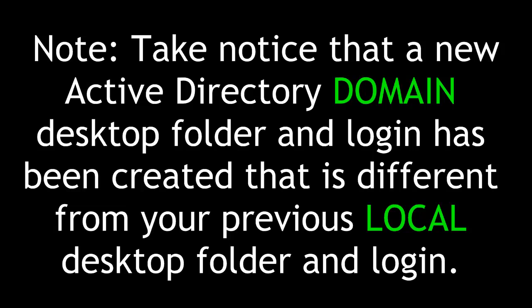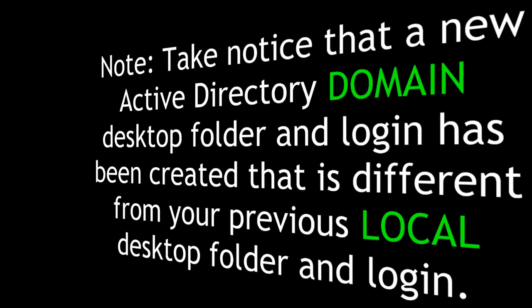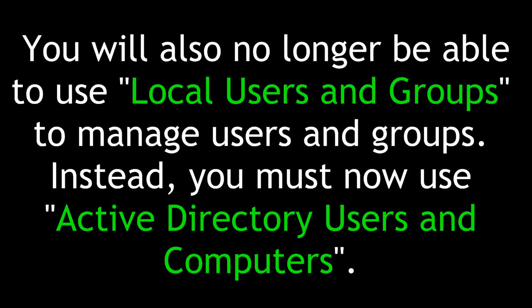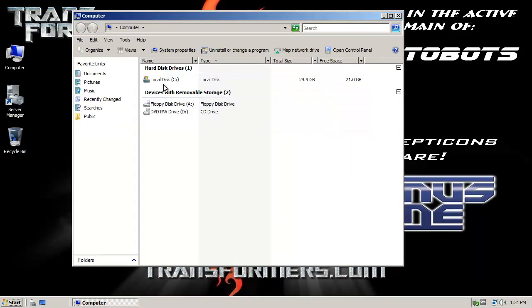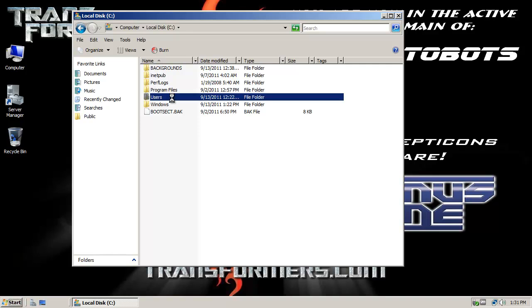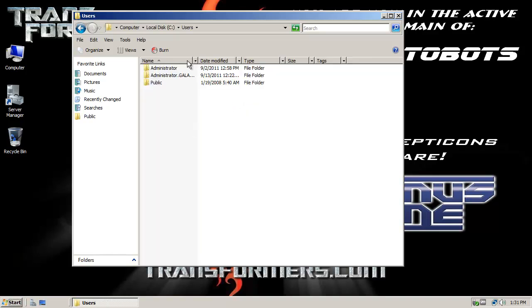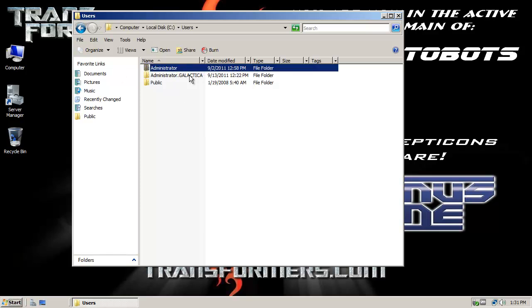Note. Also take notice that a new Active Directory domain desktop folder and login has been created that is different from your previous local desktop folder and login. You will also no longer be able to use local users and groups to manage users and groups. Instead, you must now use Active Directory users and computers. Give my slow computer a chance to catch up. But again, if I go here and into users, and notice these are different domains here. So there I have administrator where I've logged in locally, and then administrator Galactica, and so forth.